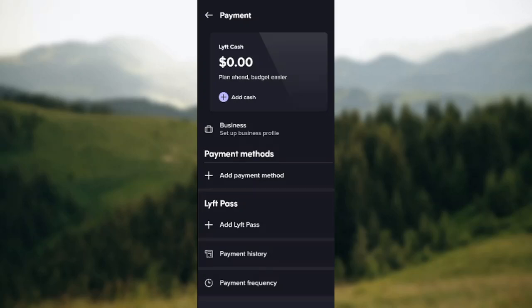So what you need to do is to long press on credit card. Once you long press on it, a box will be displayed, and amongst the options, you would see delete card or delete payment method. All you need to do is to click on delete payment method.